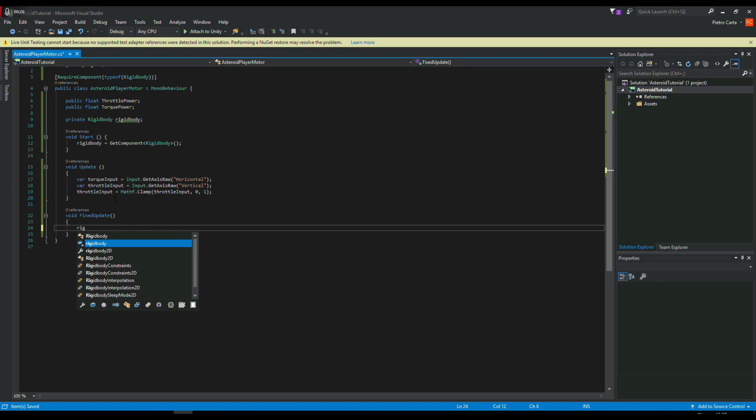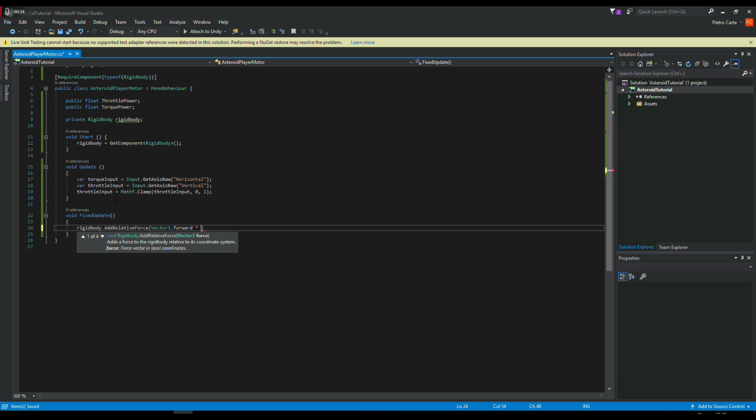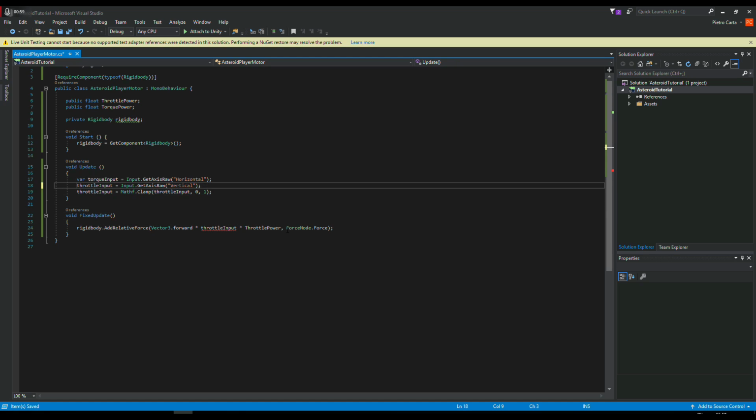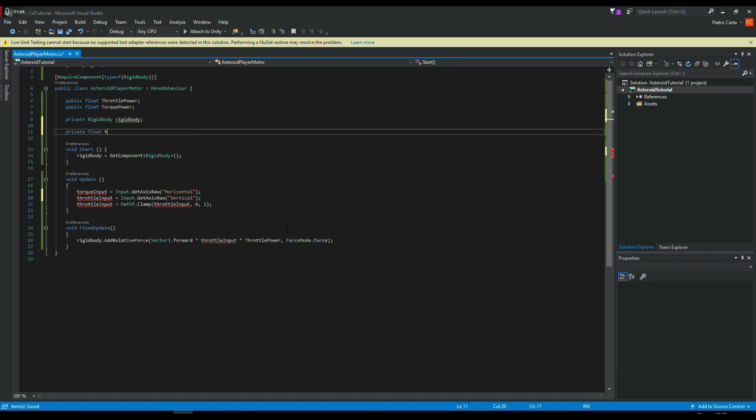So in here we want to add to the rigid body the relative force forward, multiplied by the throttleInput that we don't have in here, and multiplied by the throttlePower. And then we can say ForceMode.Force. In this way we will need to set the throttleInput and the torqueInput as global variables, so we can declare them in here.